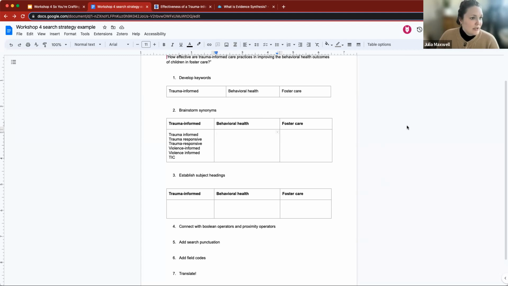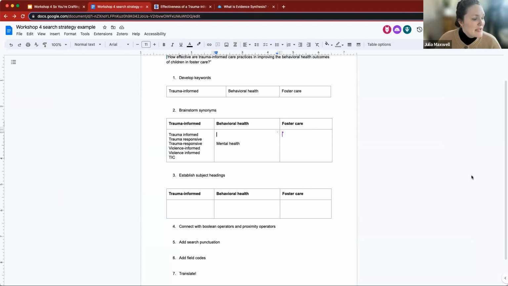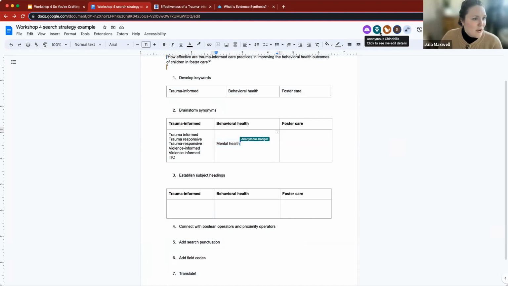So let's take a minute to just brainstorm. Put this in the chat. Brainstorm some synonyms, related phrases, alternate spellings of our three key concepts. And if you have more for trauma informed, please, by all means, add those as well. I see somebody's in there. Mental health, very good. I love seeing what people show up as. I see anonymous blobfish, anonymous chinchilla. Those are very cute.